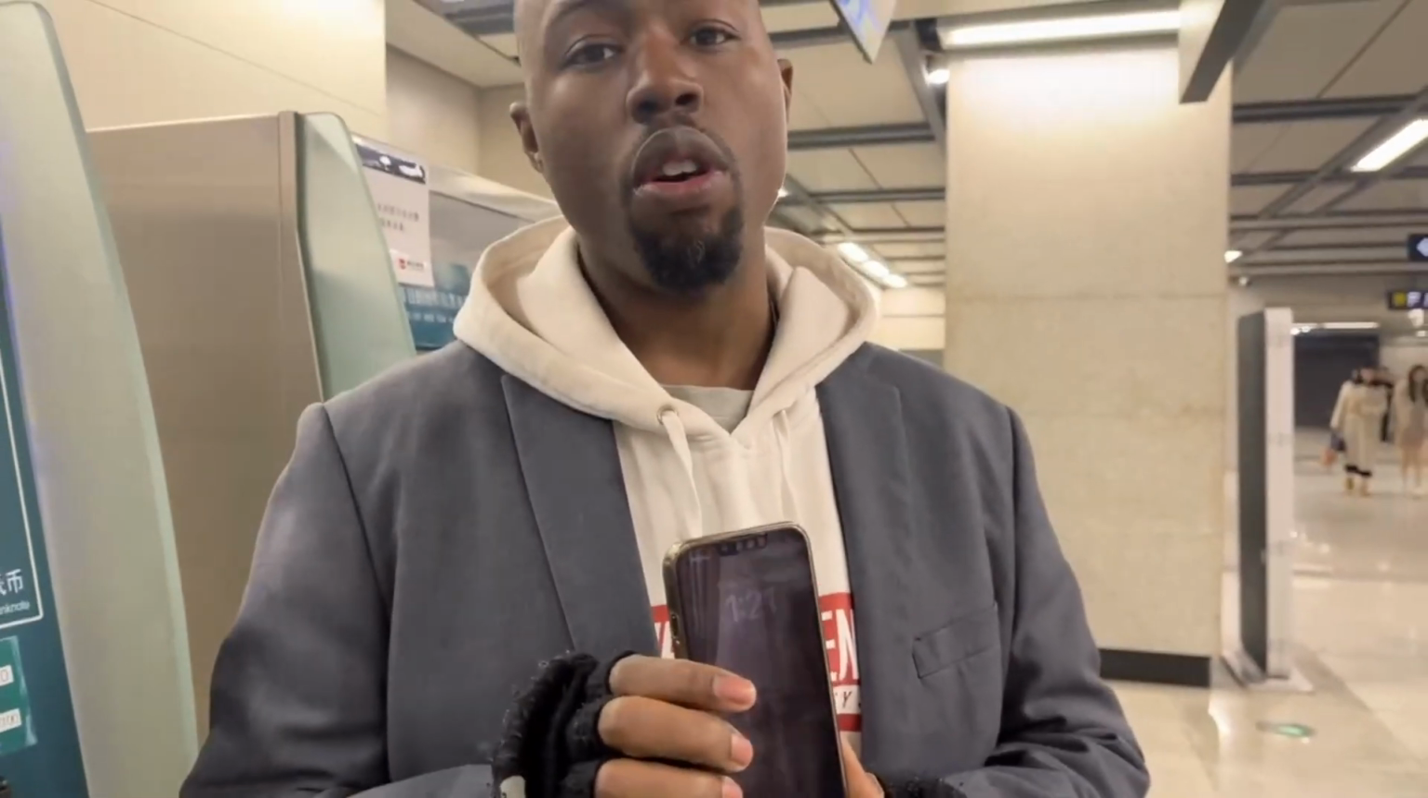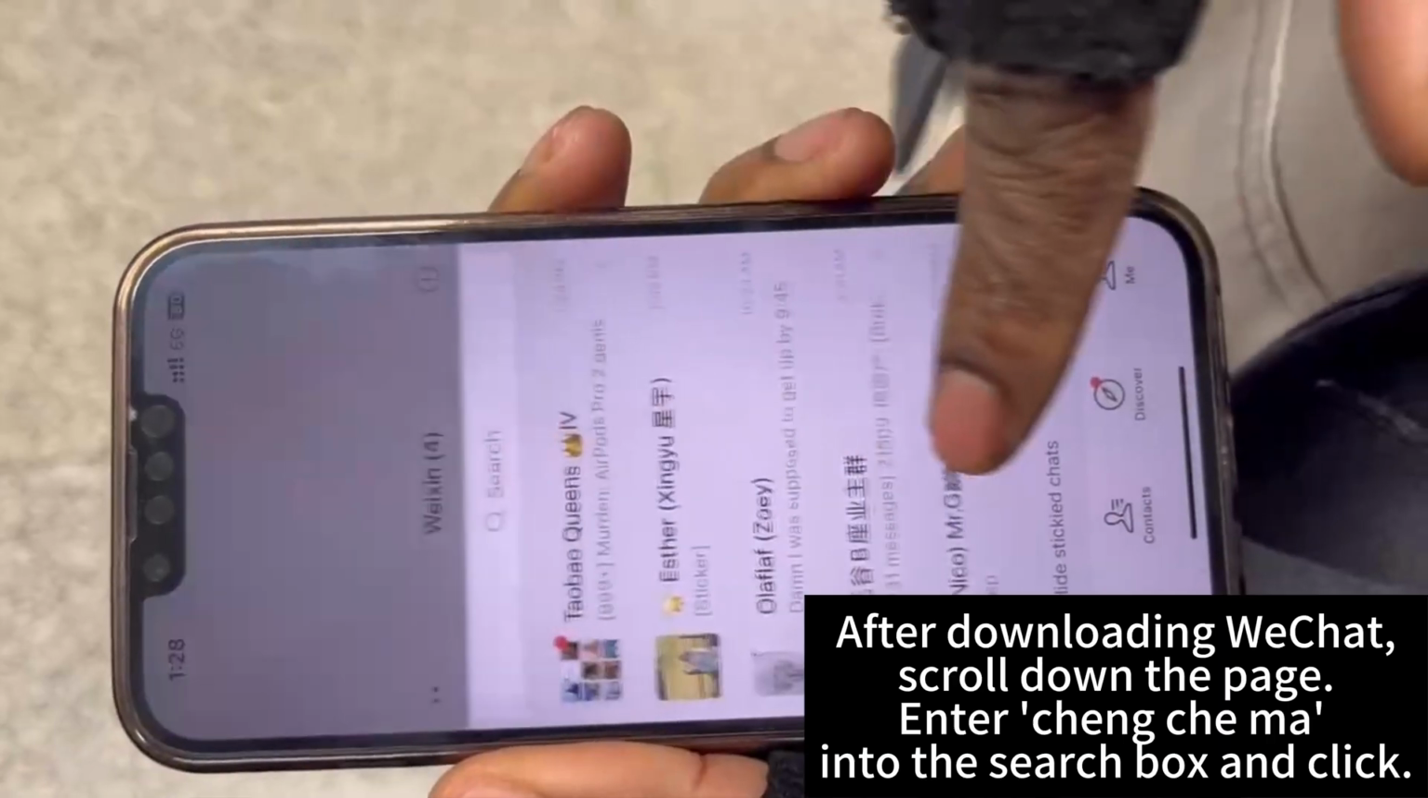But there's a way easier way to do it, and that is with your phone. There's an app that's really useful in China called WeChat, and it can do everything. One of the cool things is you can use it to get on the metro. So that's what we're going to do today.